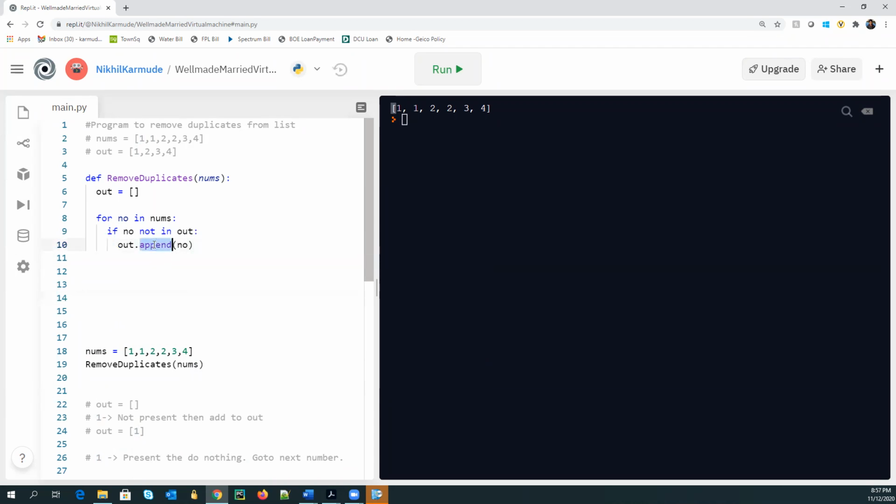Now what exactly is this append thing? Append is an inbuilt function provided by Python specifically for lists. If you have any list and you want to add any new element into it, you can use this append. Append is nothing but add. And what it will do is out dot append number.